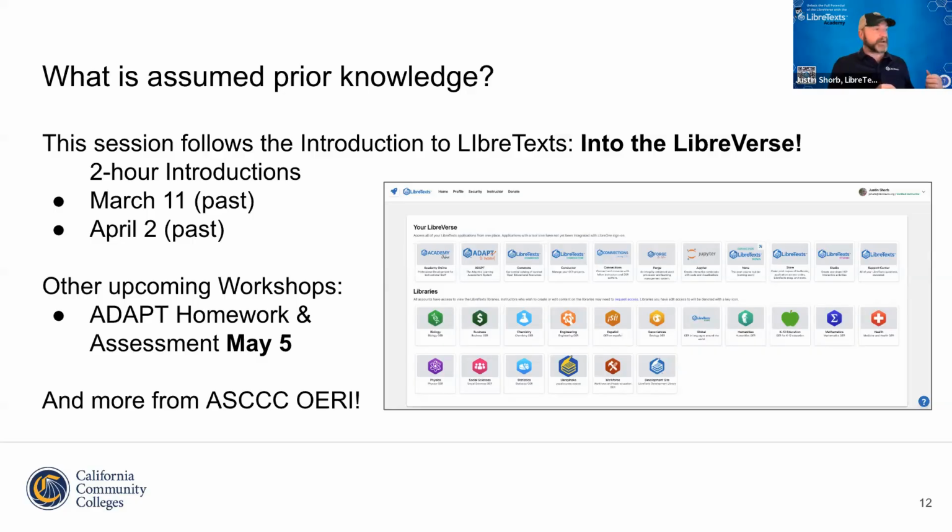And then just as an upcoming announcement, on May 5th we have another 2-hour workshop. That one will focus on our assessment systems, primarily the ADAPT homework system. Keep an eye out on the listservs that you're on. More of these will be coming out in the next few years as we keep expanding the offerings for training for everyone here and the ASCCC.